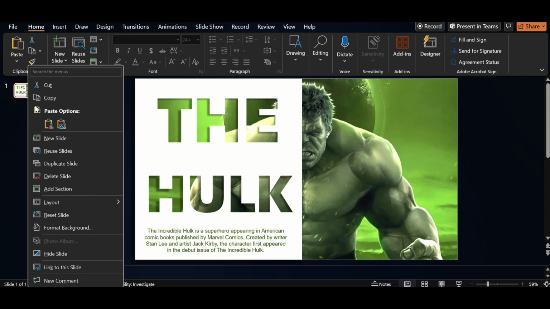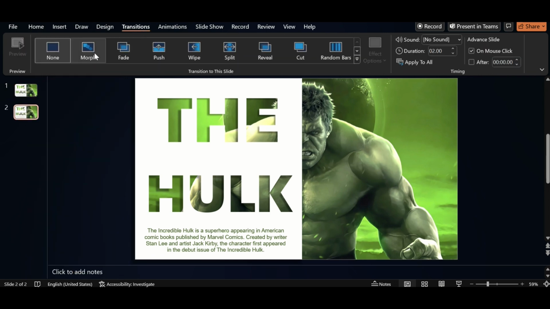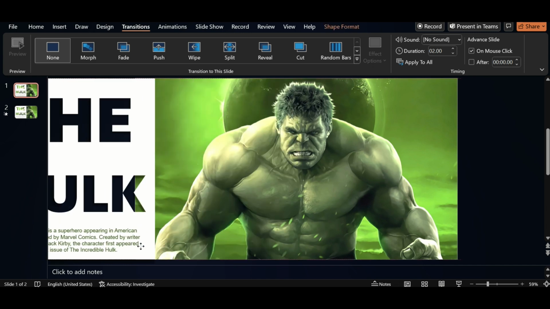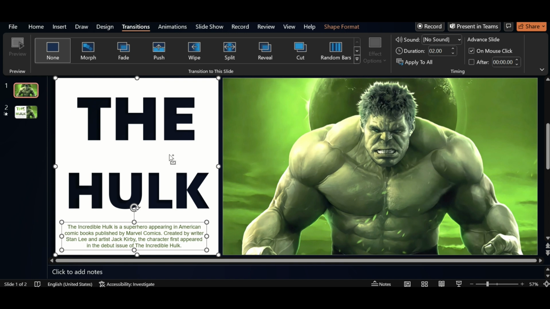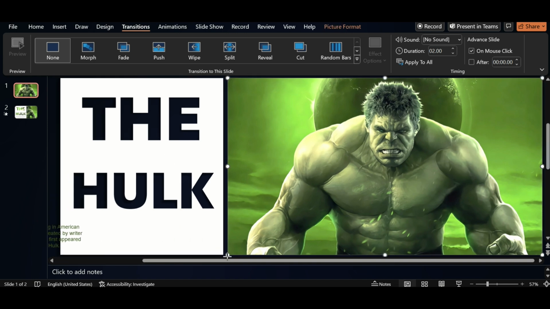Right click, duplicate the slide, go to Transition. Select Morph Transition and increase duration also. Go to first slide, select both, shift to left side, select picture, increase size like this.